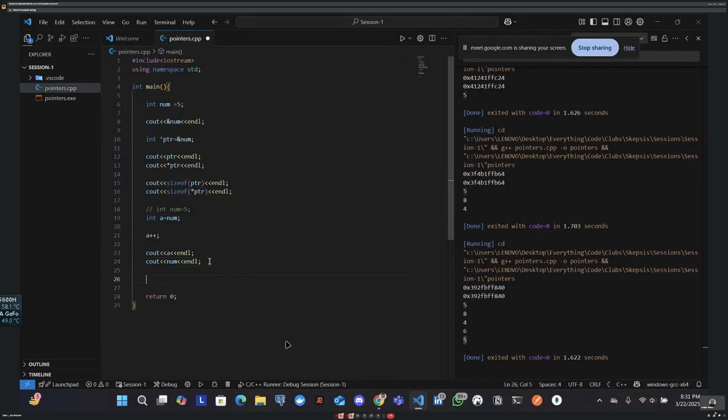Now at the same time, what I do is write here int *a = &num, and I do (*a)++. Let's see what happens.